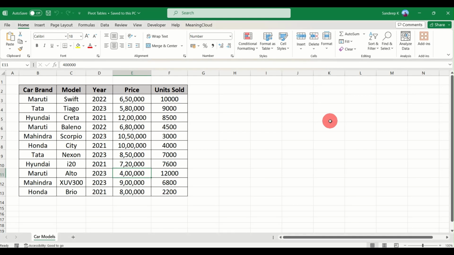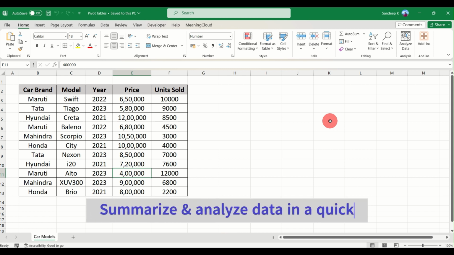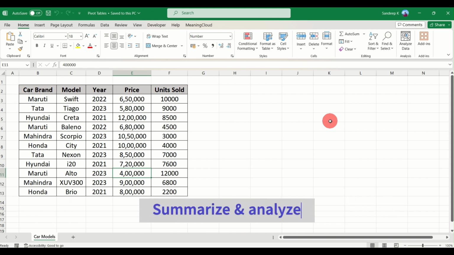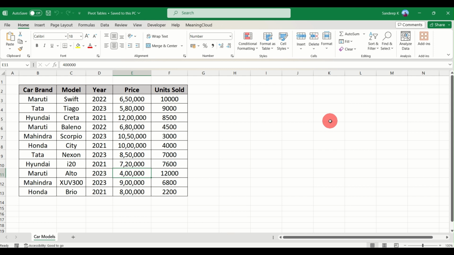So in today's video we will see how to work with pivot tables in Excel. Pivot tables in Excel are used to summarize and analyze either small or large data sets, and it helps you answer a lot of questions about your data. We will see that with an example.